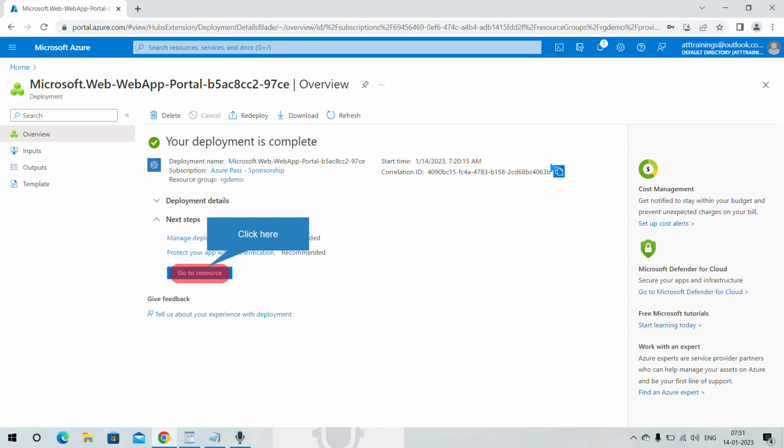Hi, in the previous section we have seen how to create a web app service. In this section we will see how to configure this and what are the different options inside it. Let me click on go to resource.